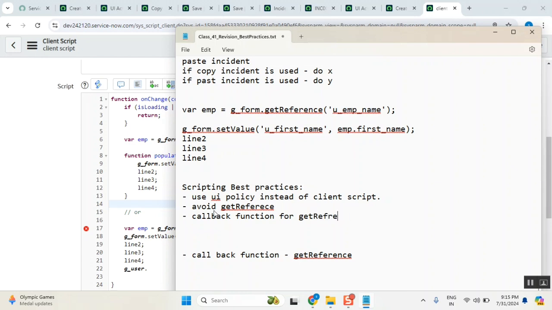This is one of the very important points you need to keep. Okay, and in client side, I think they are enough. Okay, best practices are enough.